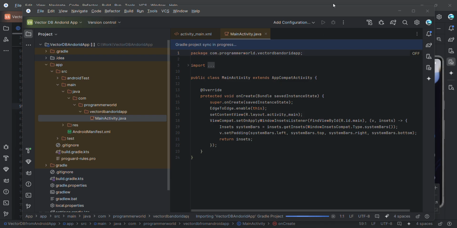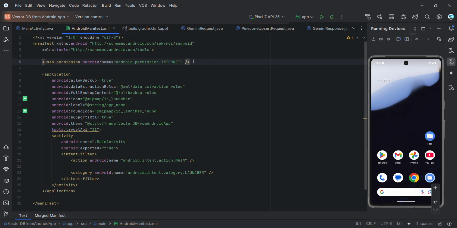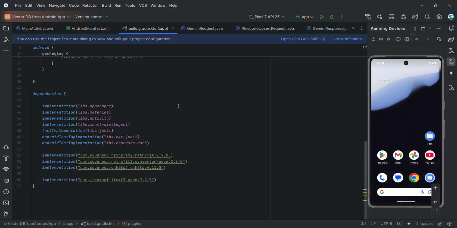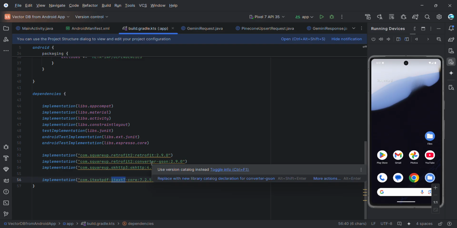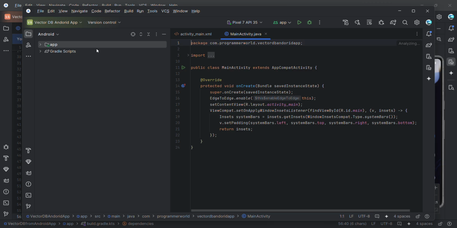So in the meantime, I can just show you a few things. What we need from the previous app is, in the manifest file, the only permission we need is internet. That's straightforward. But apart from that, in the Gradle file, we need to implement a few dependencies, which are basically OkHttp and Retrofit, and iText for reading the text from the PDF. Okay, so once my environment comes up, we can start doing this.